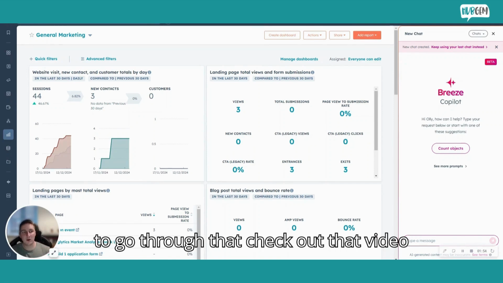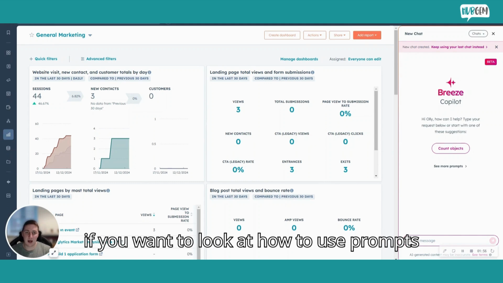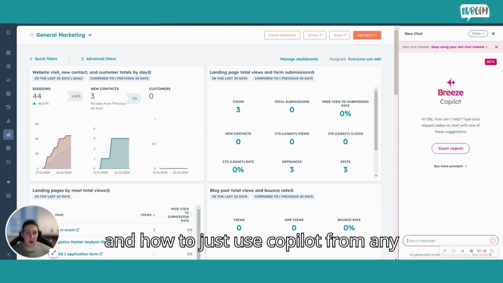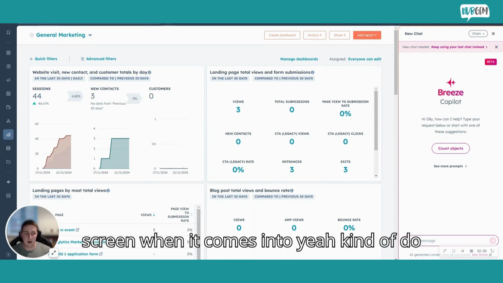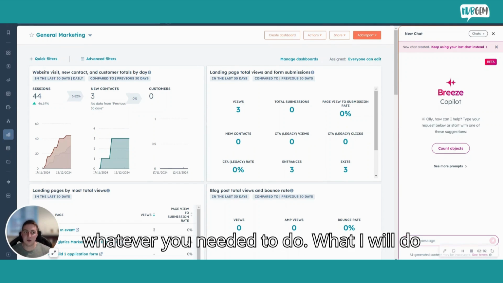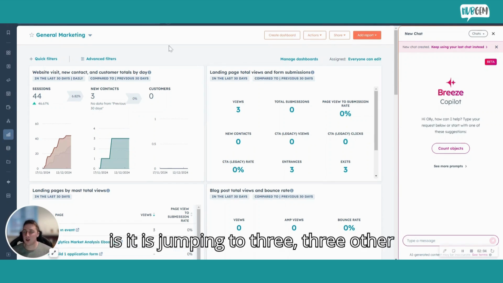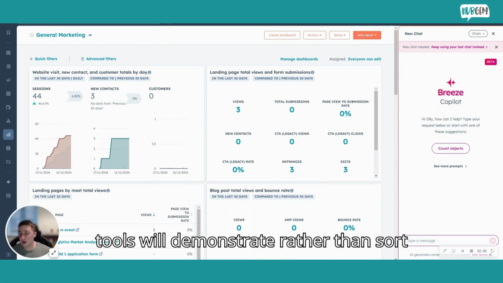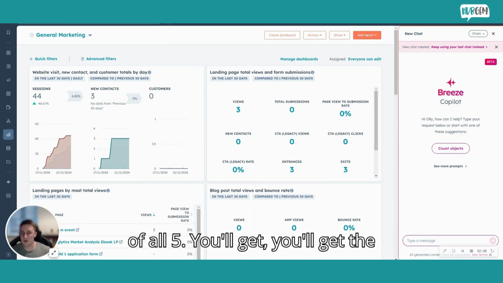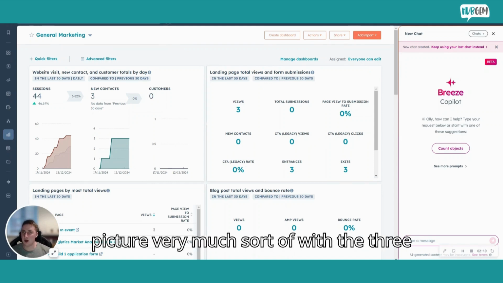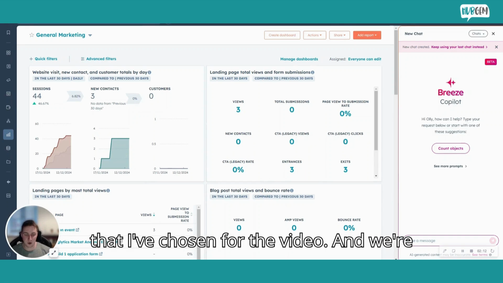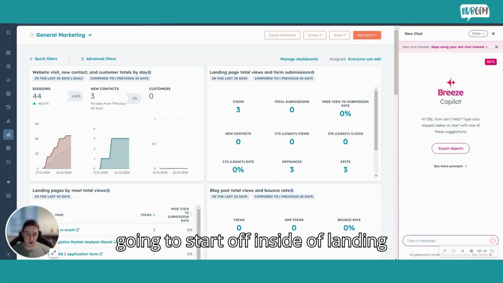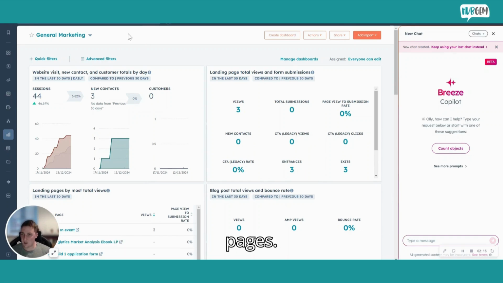So I'm not going to go through that. Check out that video if you want to have a look at how to use prompts and how to use Copilot from any screen to do whatever you need it to do. What I will do is jump into three of the tools we'll demonstrate rather than all 5. You'll get the picture with the 3 that I've chosen for the video. And we're going to start off inside of landing pages.